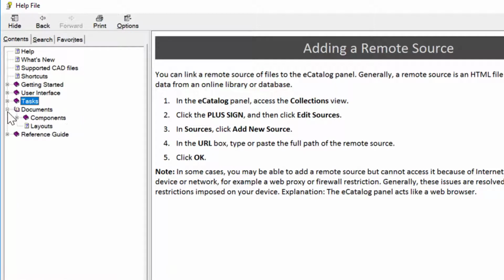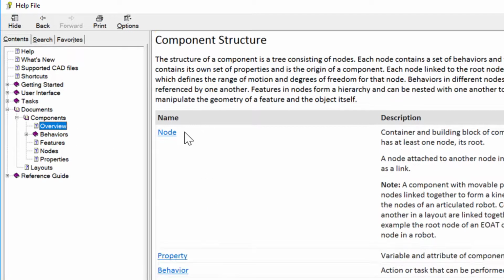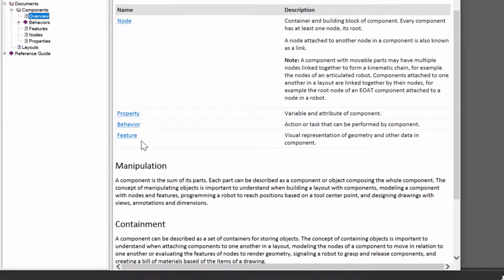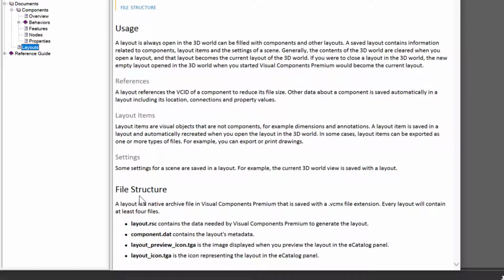Let's now go to documents, and here you can learn more about a component file or layout file. So if we go to components overview, you can learn about a component structure. So it contains nodes, properties, behaviors, and features. If you scroll down, you can learn more about its file structure. You can also click the layouts topic here and learn about its file structure.